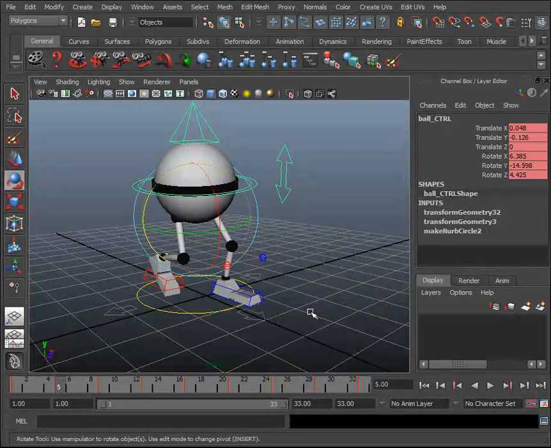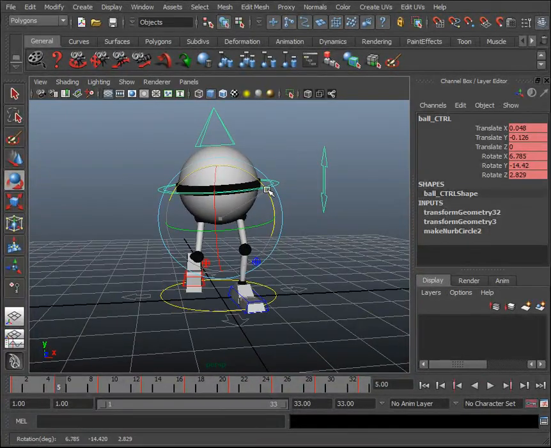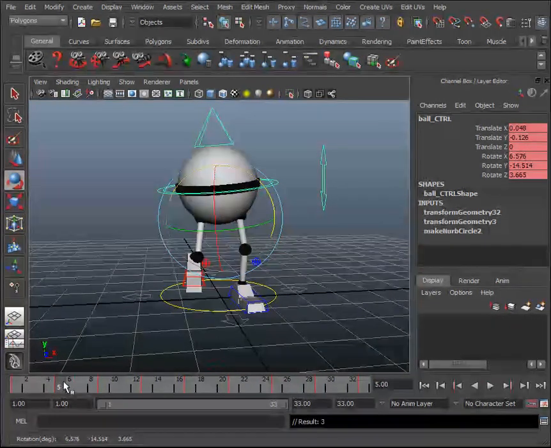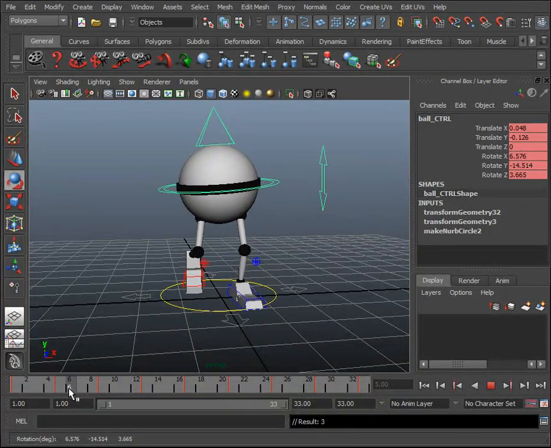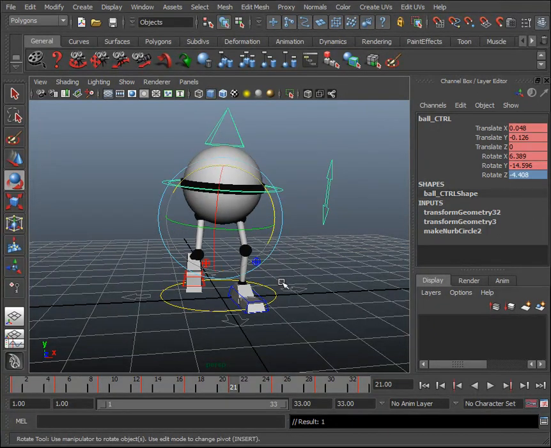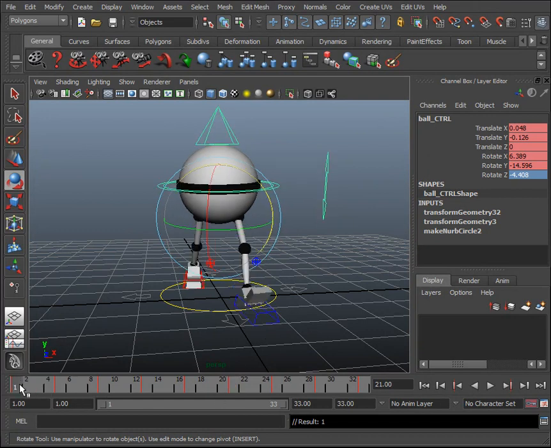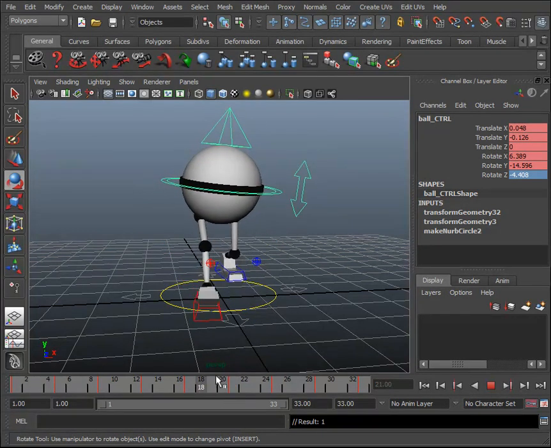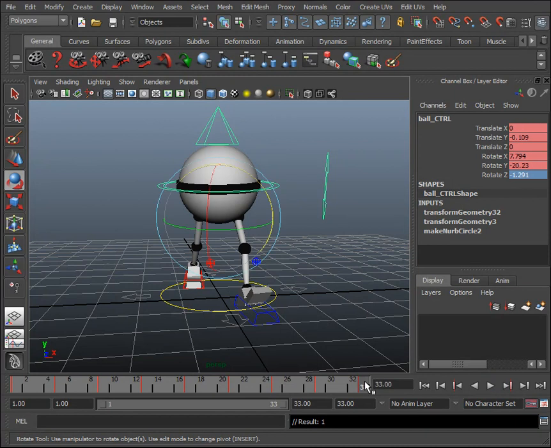Okay, so at frame 1 it's zeroed. At frame 5 it is rotated just a little bit. Okay, so that's pretty good. Maybe a little bit more. I'm going to middle click on 21 and set a keyframe. Okay, or adding the negative in. So it's actually going in the opposite direction. And that's pretty good.